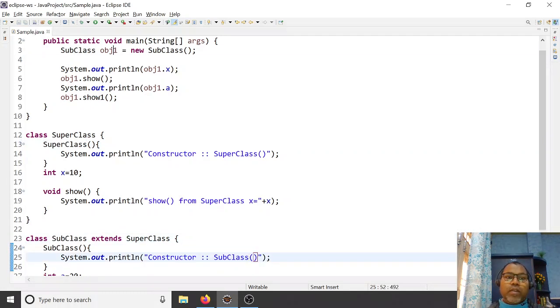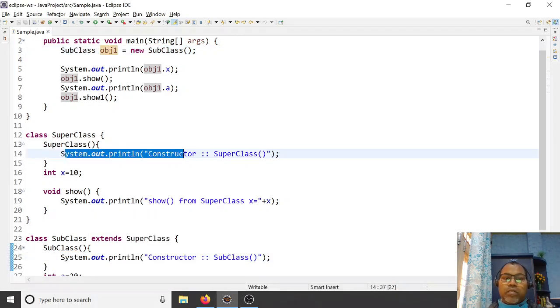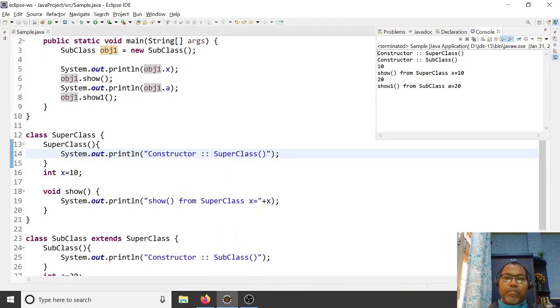So this is the subclass constructor. Here we are creating the object of only the subclass. The subclass inherits from a superclass, so before using your subclass constructor, the superclass constructors are invoked. So this is first: you are creating the object of the subclass, but before the subclass, the superclass constructor is invoked, then your subclass constructor. In this way your constructor chaining happens.